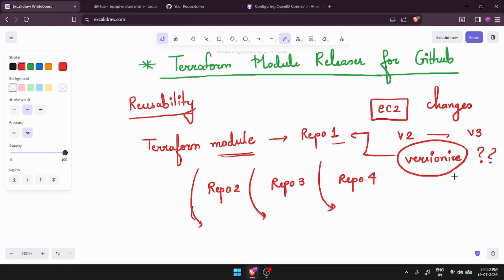That can be simply done using tags as well as change logs, right? Or releases. Within our GitHub, we can make use of these. But in production environments, it becomes very difficult to manage everything, right? So in order to simplify this process, we make use of the Terraform module releaser.